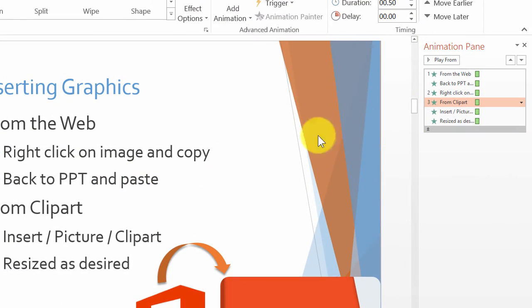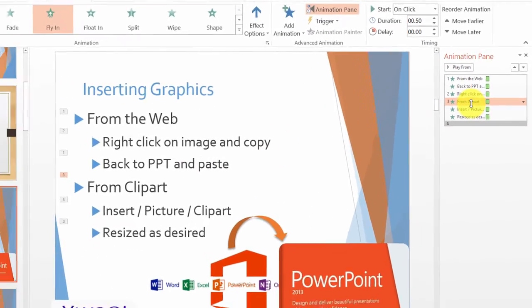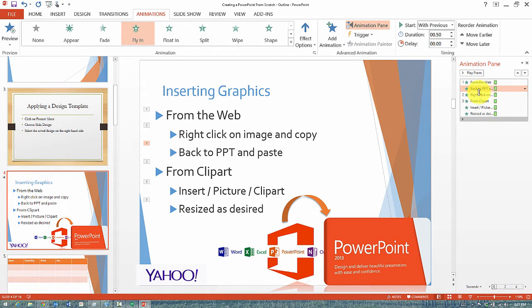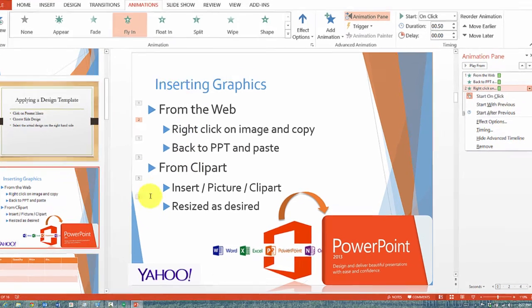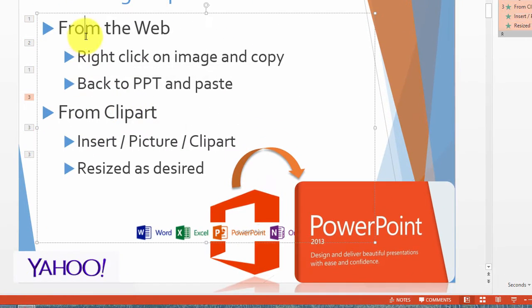So you can see basically in this case, you can simply change the order, just drag those up or down and then reassign them. Notice how it says on click, you can change it so it comes with the previous one, or it can come timed as well. So that's how you change and add animation to specific bullet lists.